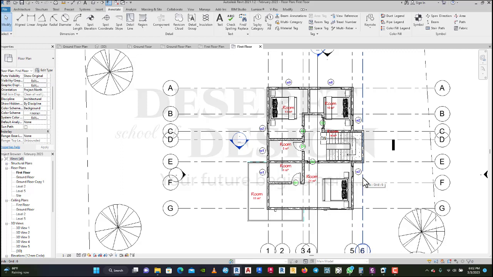That's all for the tags, windows and door tags. Just placing the door and the window tags on it. Okay. No question. So let's go to the next one.